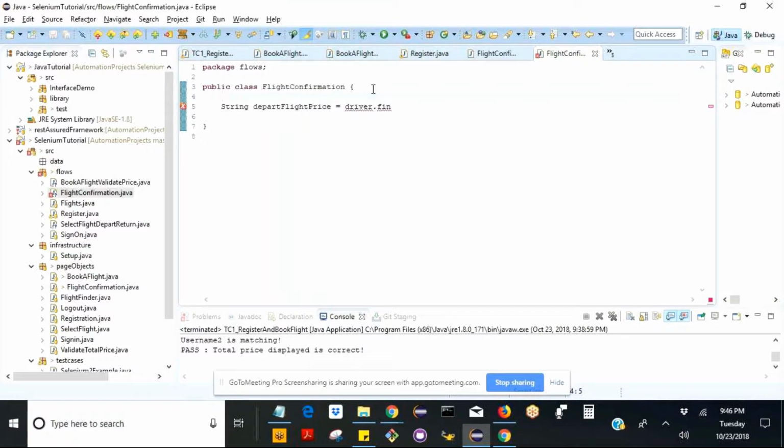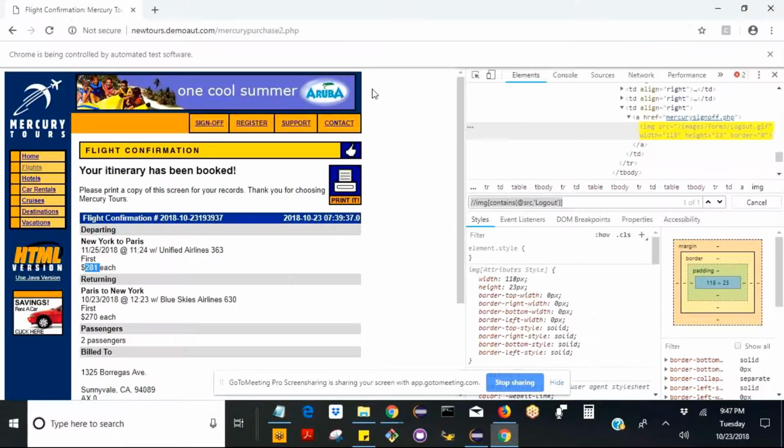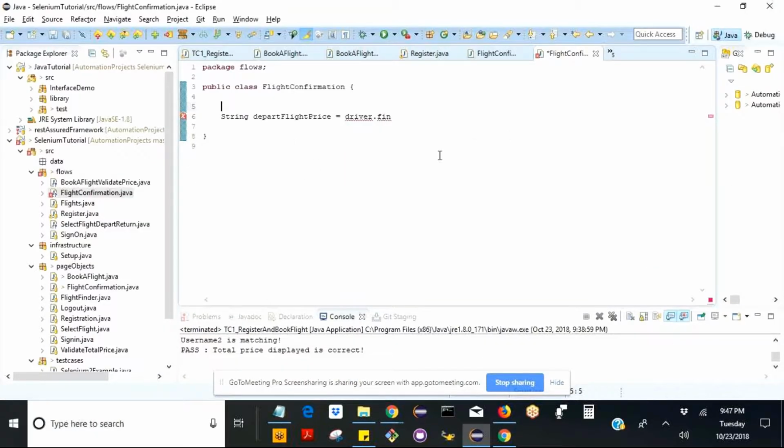What is this driver dot? It doesn't make any sense, right? Because I'm not putting it in a function, I'm directly declaring it in the class. So I have to create a function. I want to call this validate flight confirmation, because I'm validating basically, right? So public, let me create a static function validate flight confirmation. That's my function, and I have to pass WebDriver.